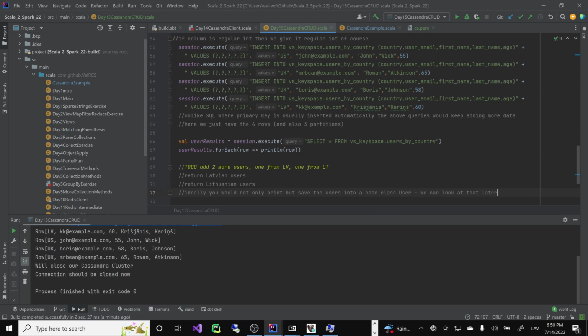Okay, so that's your to-do. Add two more users, and return Latvian users, return Lithuanian users, of course.